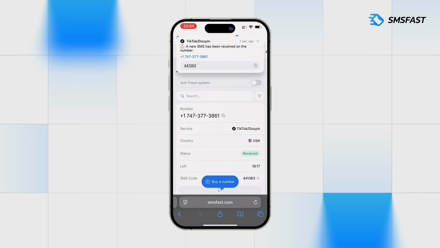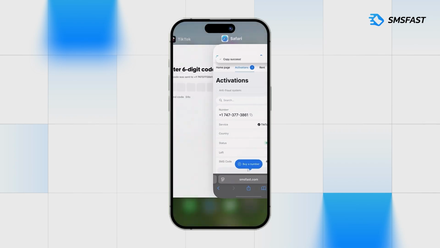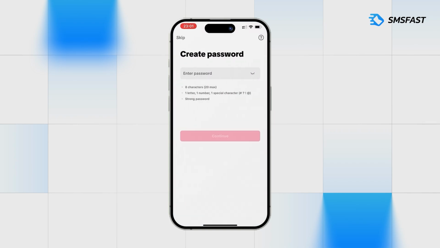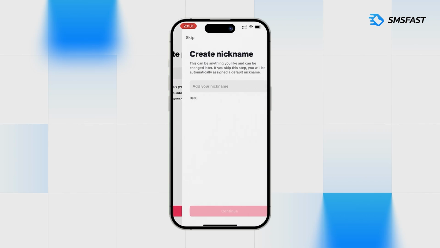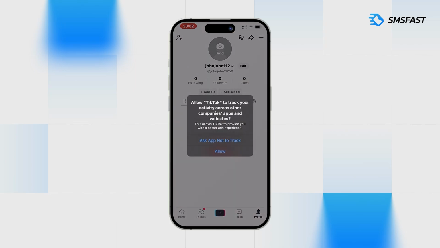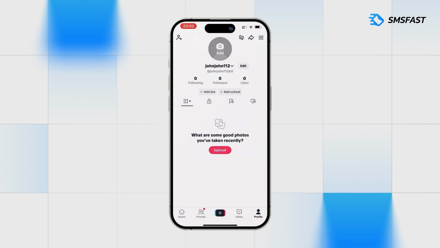The code has arrived, copy it and return to TikTok. Paste the received code. Create a password. Fill up the registration details. The account has been successfully registered and can be used.